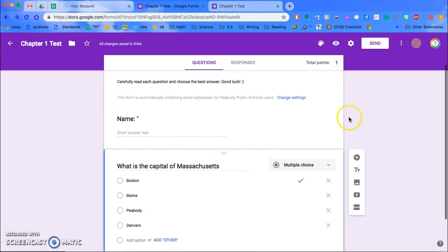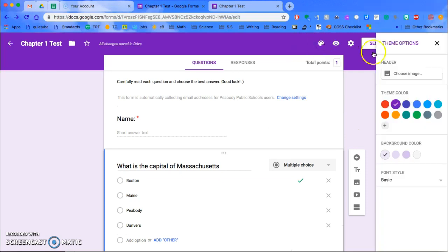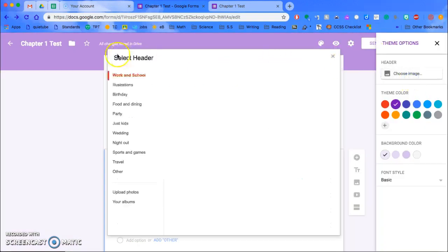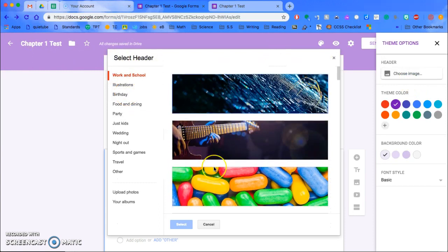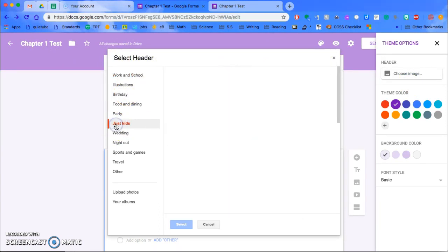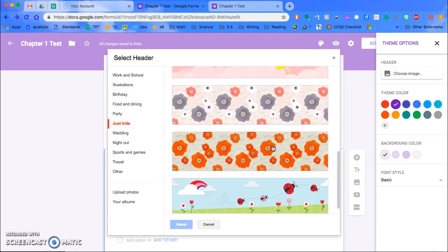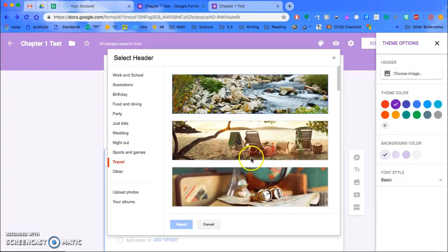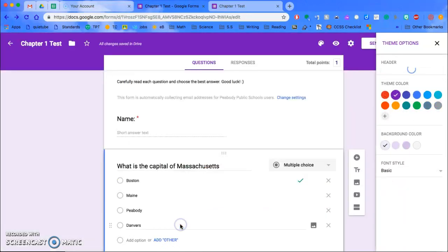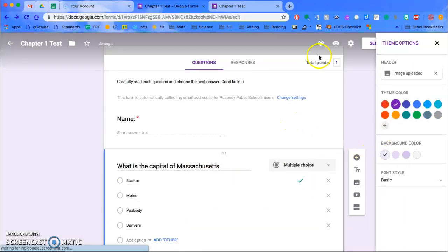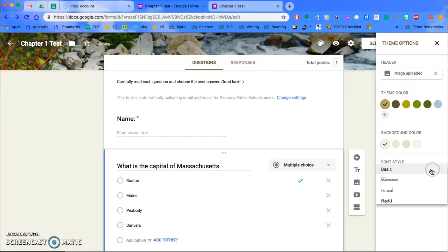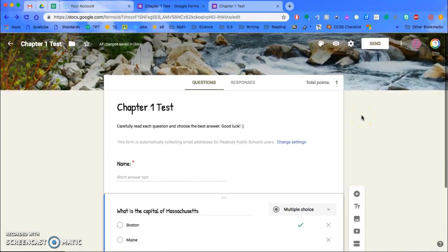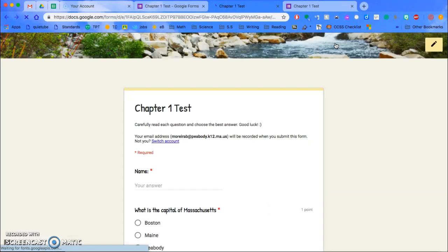And if you want to change the theme, the background, you can make it all sorts of things. They have all different kinds of things that you could choose. And it will change everything. You can also change the font. And then again, go back and see what the student's view is.